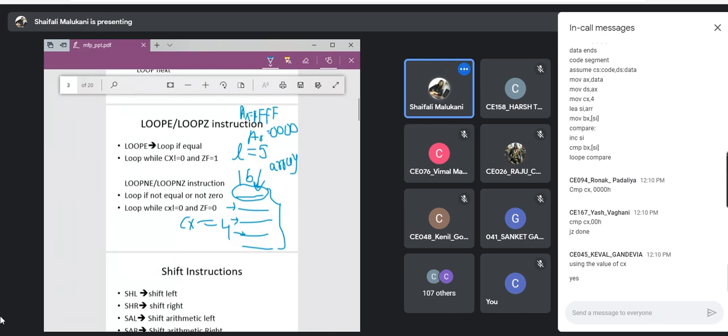Are you following that? If all the comparisons are fine, all the 4 comparisons are done, then and only then CX will be 0. Otherwise, somewhere in the middle, suppose these two are not equal, at that time the CX value will be 3 and you need to stop. All of you are following this, right? So yes, you can use the value of CX there.